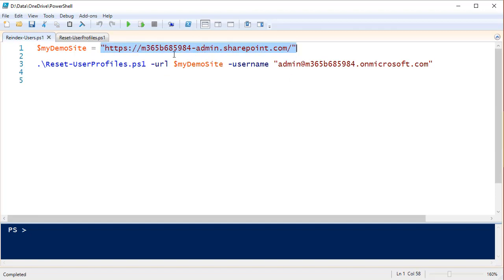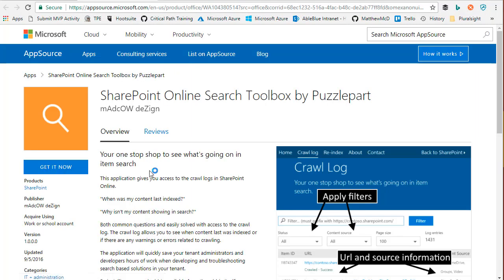Once you've done that, all you have to do is create a reference to your site, which in this case is the admin side of my demo site. And then I'm going to pass in my username, but of course, since I'm scripting, I'm not going to pass in my password. That's going to get referenced.